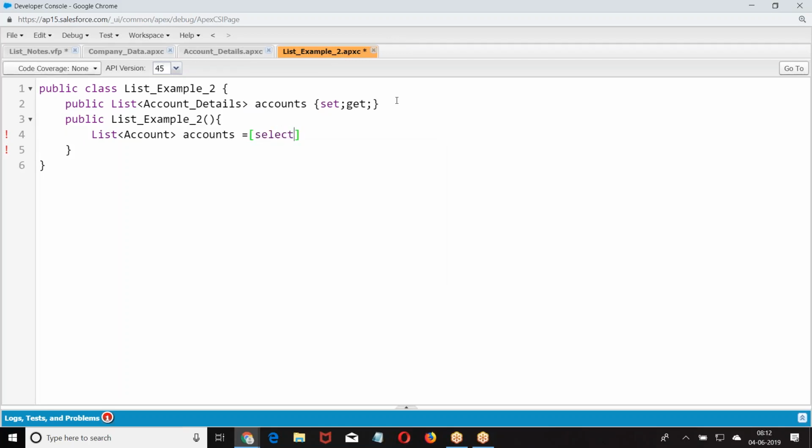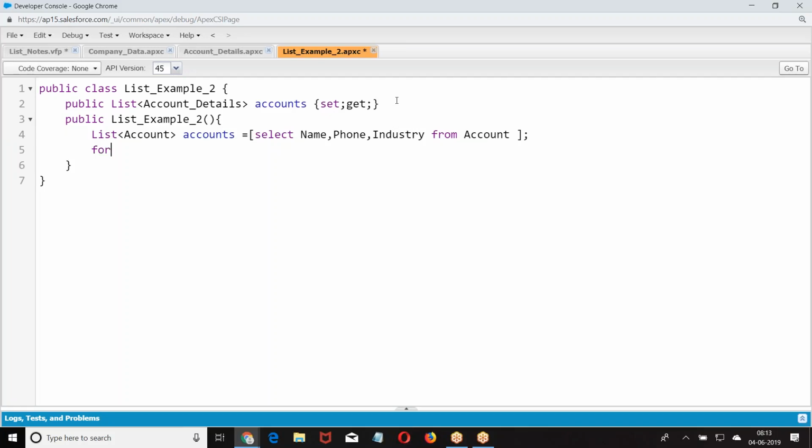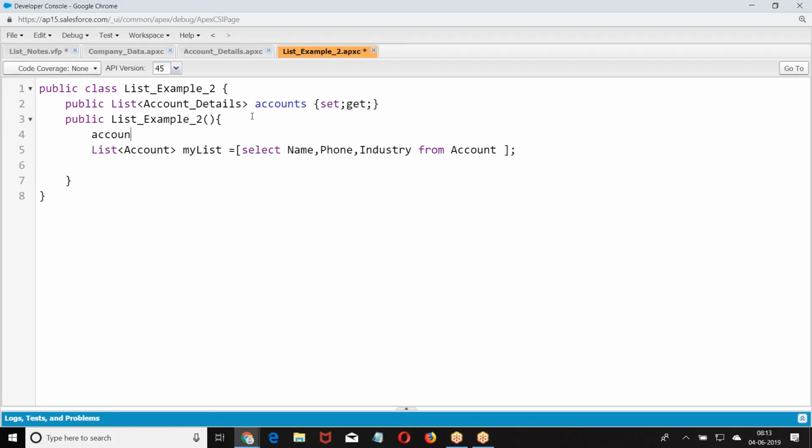I told you already, I'm taking a SQL query. We'll discuss in detail in the coming classes. Right now, from the database we are fetching it. Now name, phone, industry from account. I told it to get all the records from the account table in the database. Get all those records. Now, how do you take the elements? Accounts equal to new list of account.